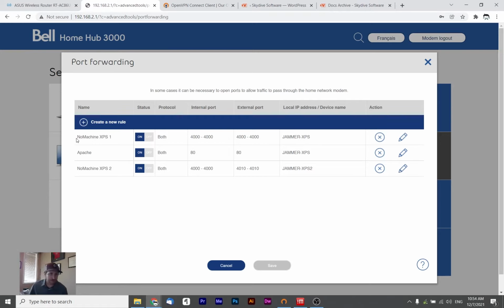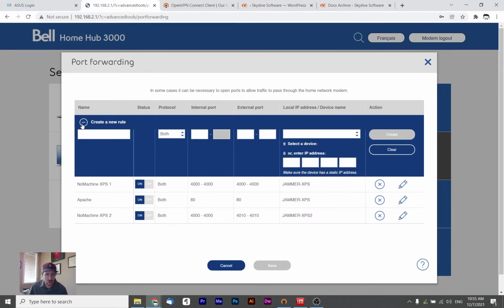So you put a unique name in there, and then here it has a status, put it on. The protocol is going to be both. Protocol means you can have either TCP or UDP, just choose both. And then you need to put the internal port. The internal port is always going to be 4000 for NoMachine. That's the default port. So put that in the internal port.